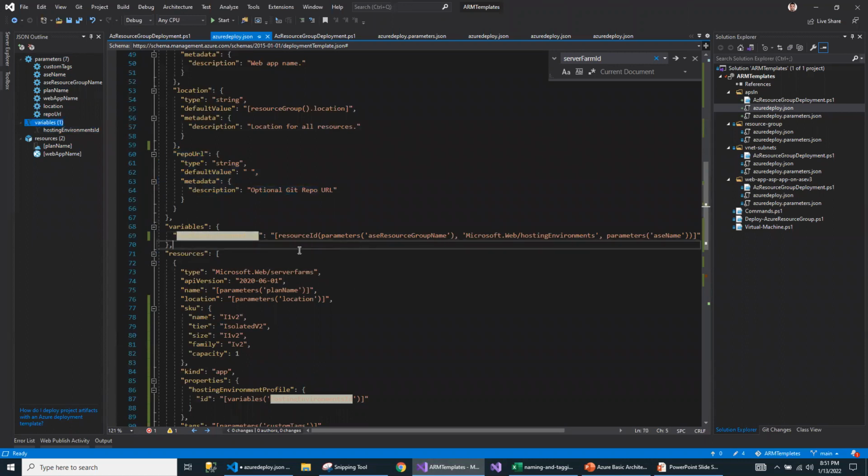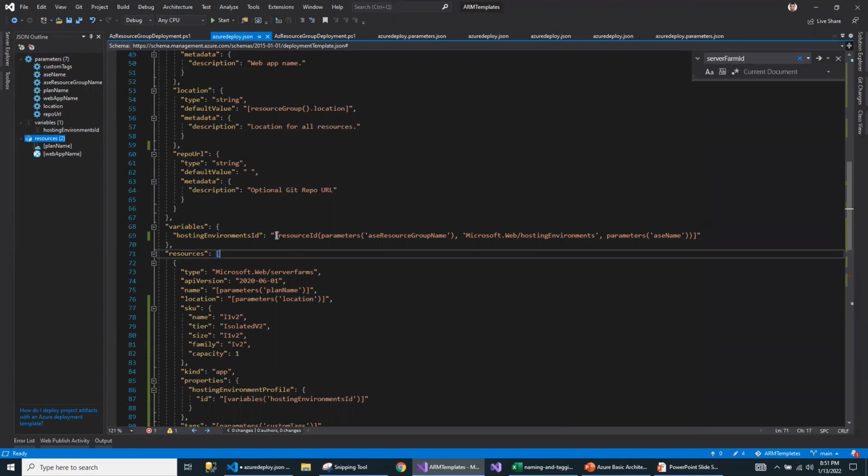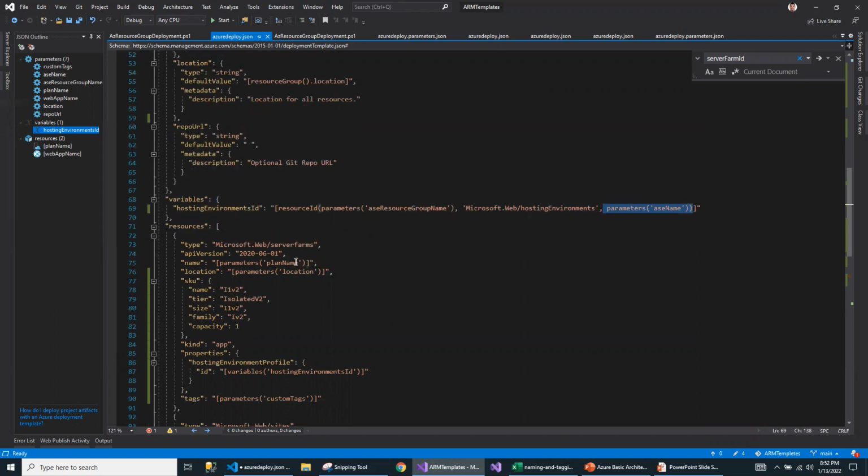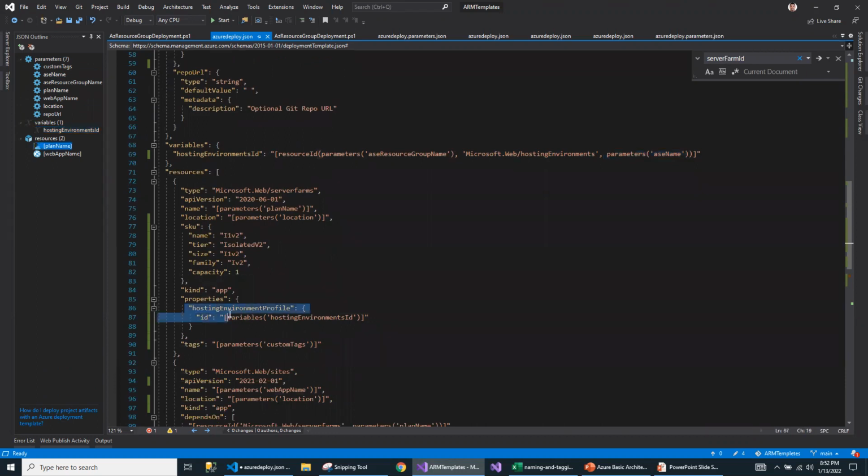I have the variable for the app service environment ID. This is the pattern we need to follow in order to get the unique ID of the app service environment, because the app service plan I'm going to create has a dependency on the app service environment. You need to specify the resource group name, then the actual endpoint of the app service environment, and then the app service environment name, so that you get the unique ID. You can add it in the properties to tie it with the app service environment.